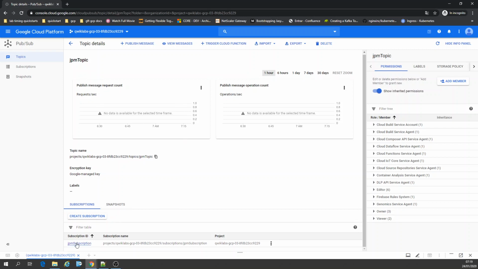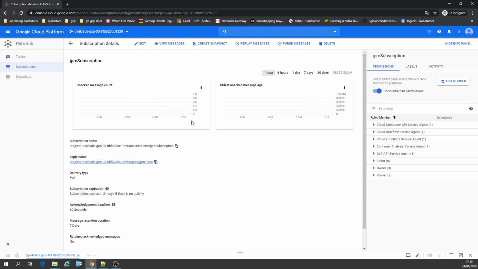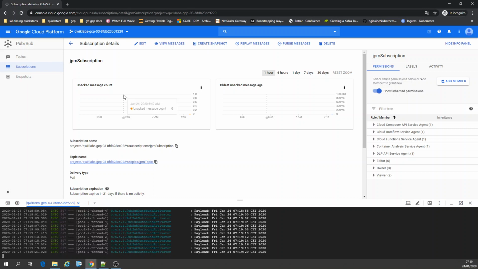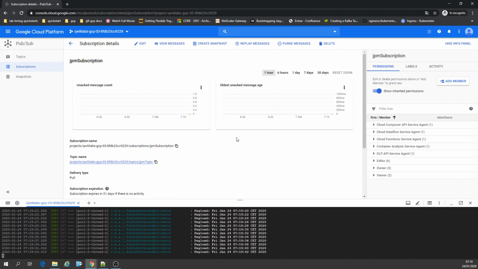Now we're going to our subscription. Starting, pulling data. And here it's going to be a different chart, a different graphic. On my creation, I put the acknowledgement deadline at 60 seconds for each message. And that is going to be changing all the view that you see here.